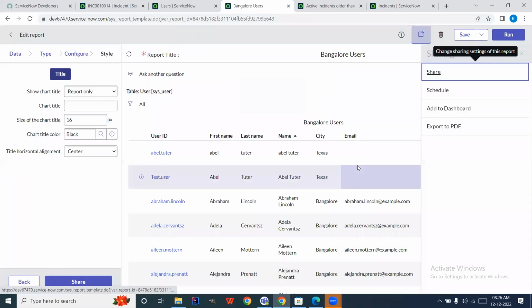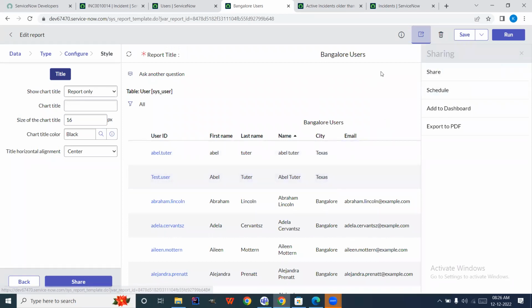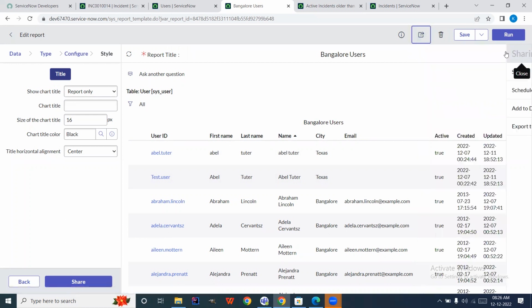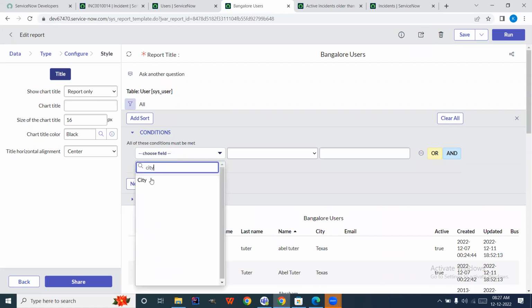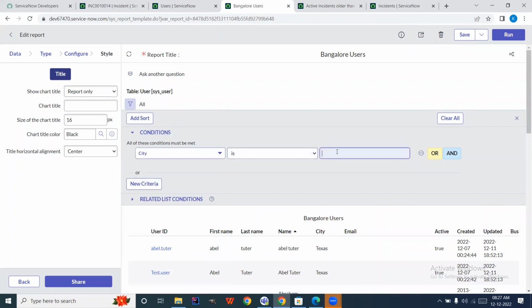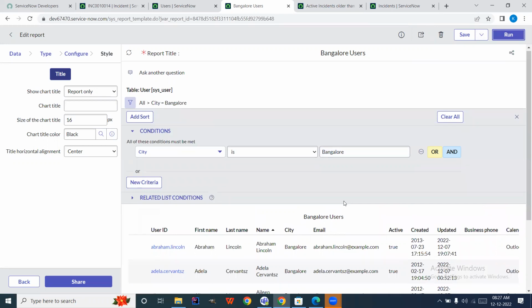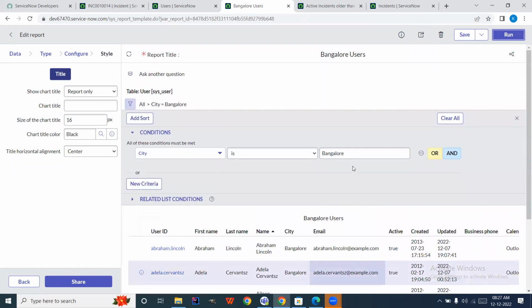So now I'll click on OK. So we have the list of all the records here with the given filter conditions. I'll give the filter condition city is Bangalore. So now I have these 5 users. Okay, this is about adding the filter condition.